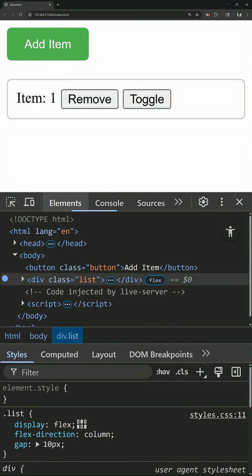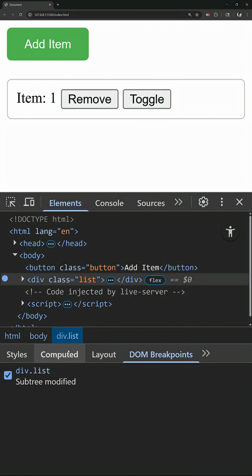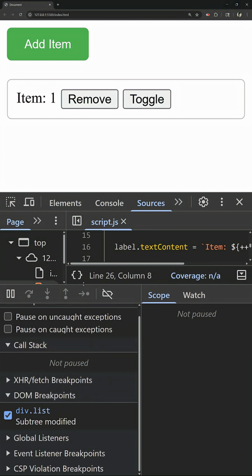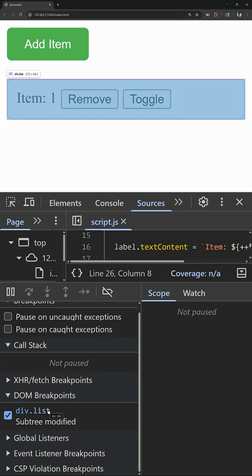Another really great thing is if we go back to our elements, we can actually click DOM breakpoints, and this shows me all the breakpoints for the associated DOM element. Or if I'm in the sources tab and I scroll down, there's a section all the way down here for breakpoints that shows me all the breakpoints for every DOM element in my entire application.